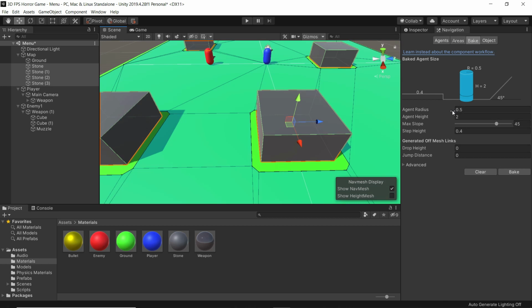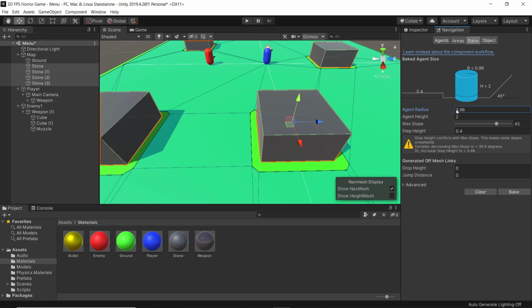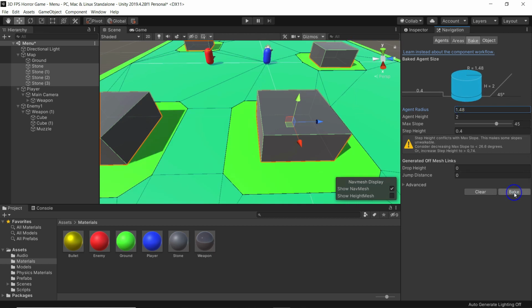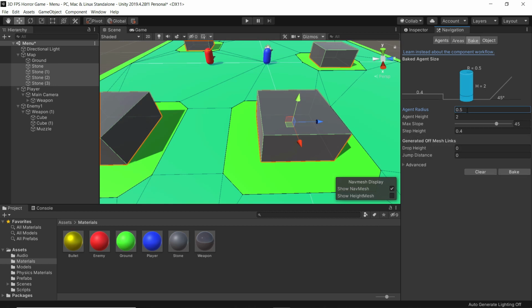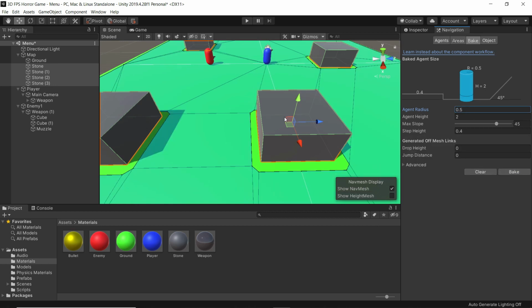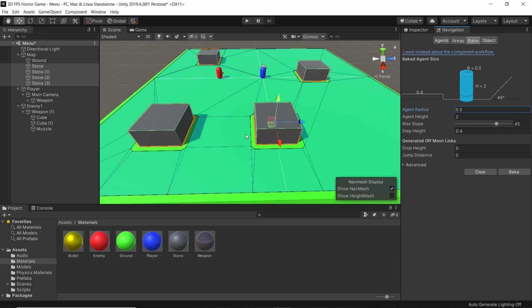But here, as you see, in the stone we have a light green. If I make it big and bake it, it becomes bigger. That means our enemy cannot walk to this line here. But for now, I want just it to be as a normal default one and bake it. So in the next video, we are going to write a script for that.